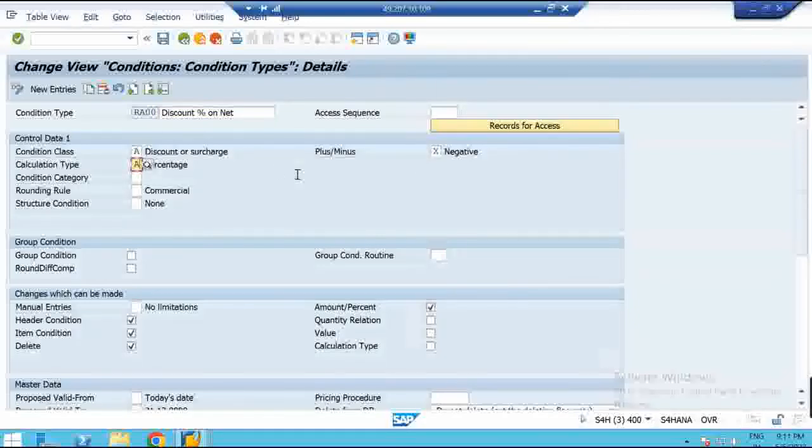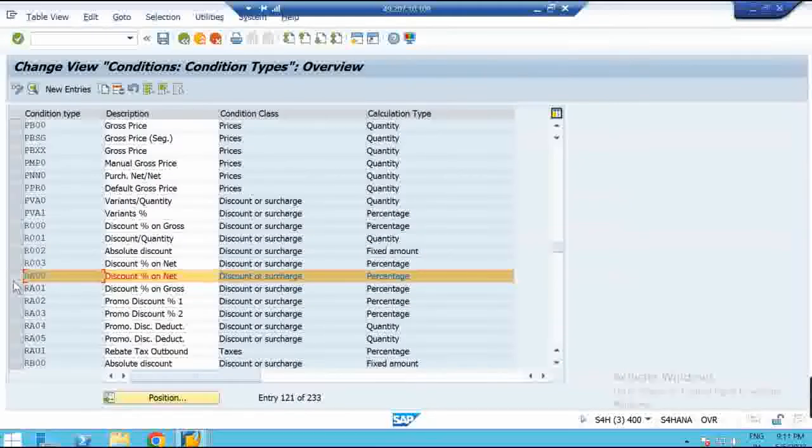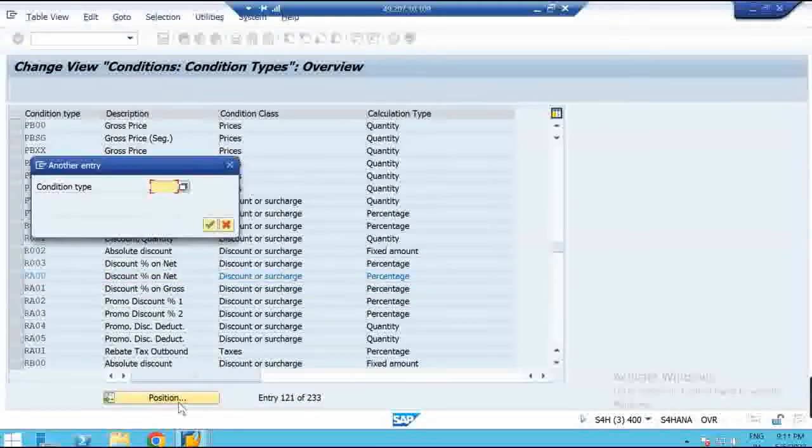That means if you put 10%, if you are purchasing 100 rupees, then 10 rupees will be the discount. If you are purchasing 1000 rupees, then 100 rupees will be the discount. So the percentage will be calculated based on the gross price. Okay, I will show it when we create something. Then there are another 2-3 things.